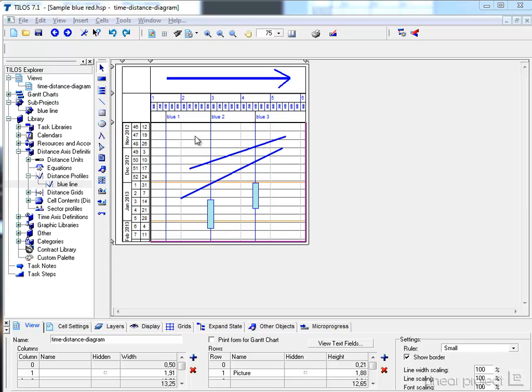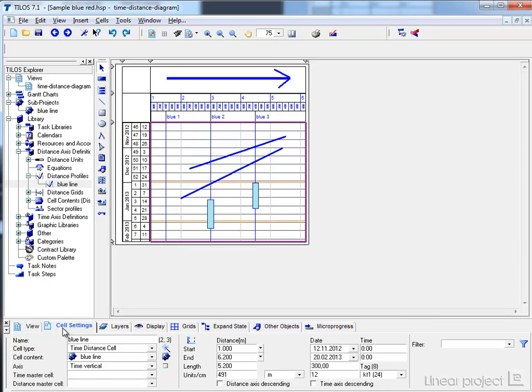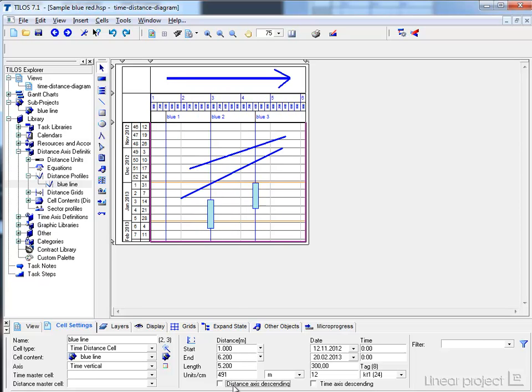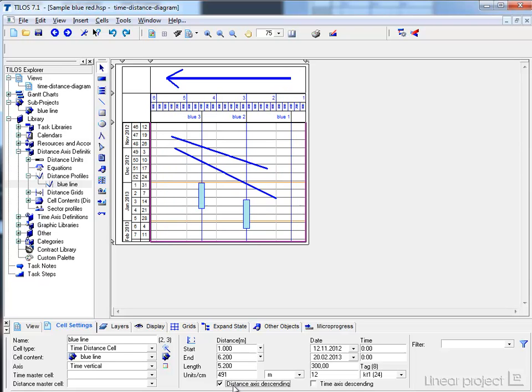If I need to change the direction of the distance axis, it is easy: just select the time distance cell, go to the cell settings where you can select start and end of this cell, and where you can also select distance axis descending, that means it is displayed on the screen in the other direction. Now the distance axis is starting at the left at 6000 going to the right to 1000. This is just a mirror along the distance axis. Now it is displayed in the other direction.